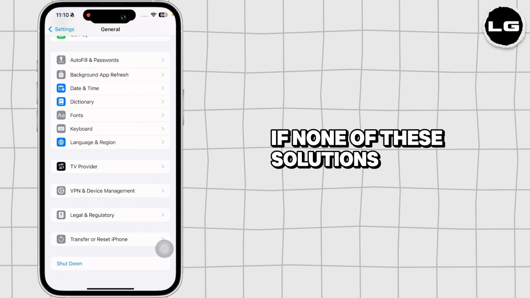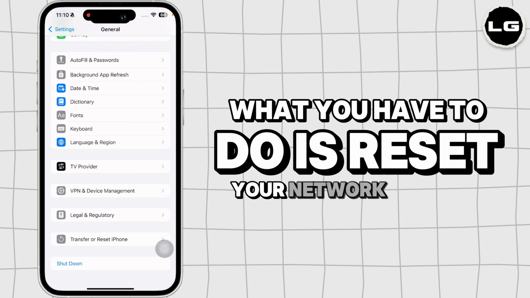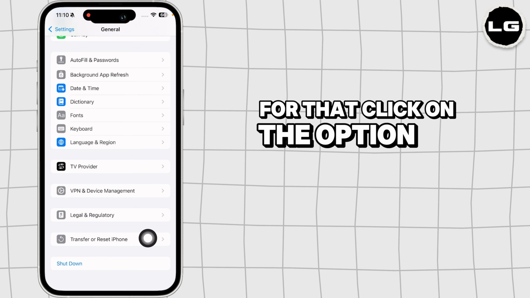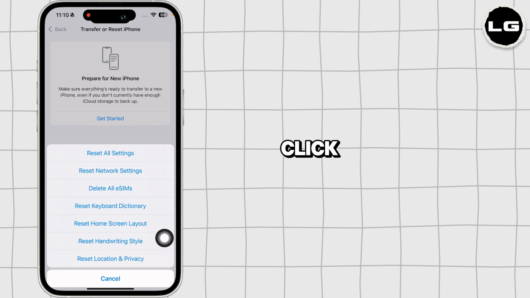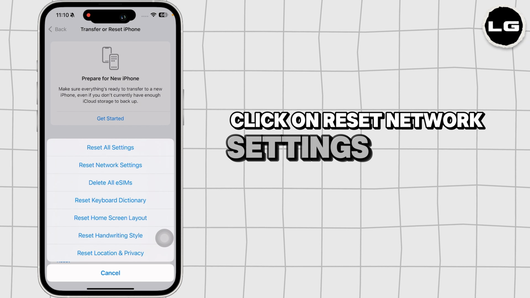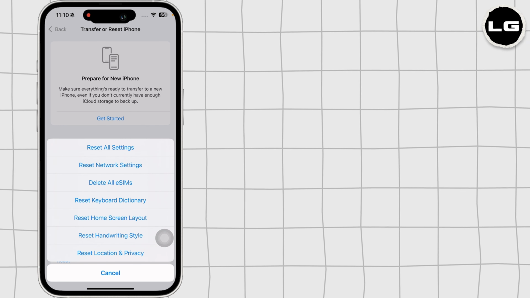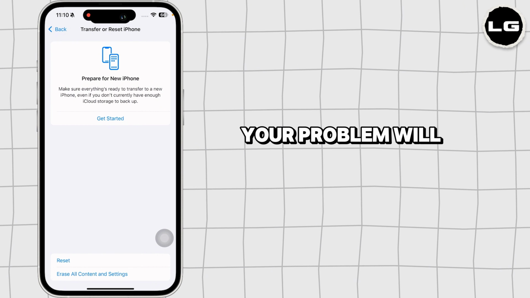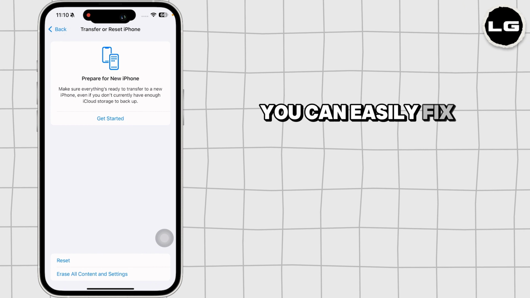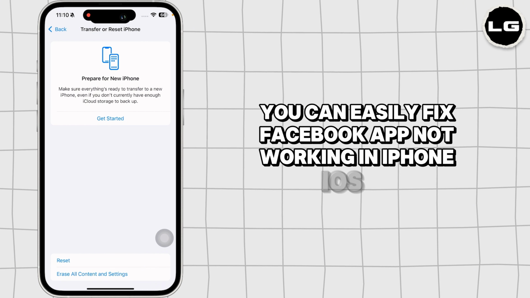If none of these solutions work, what you have to do is reset your network settings. For that, click on the option of Transfer or Reset iPhone. Click on Reset Network Settings and go through the process. By applying all these solutions, your problem will be fixed. So this way you can easily fix Facebook app not working in iPhone iOS 18.